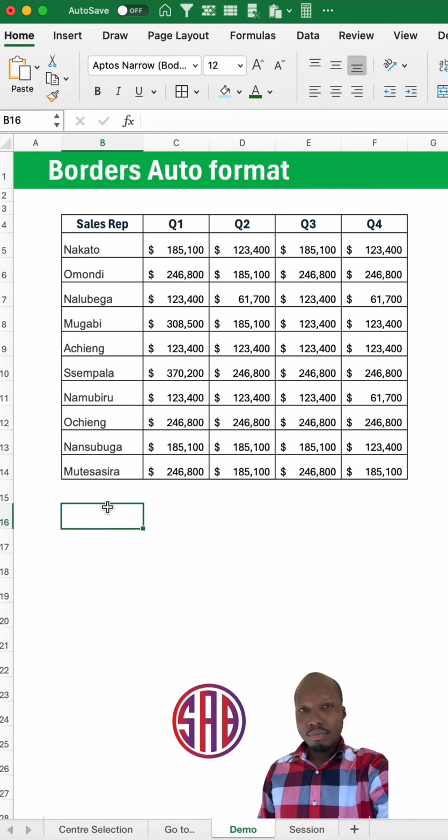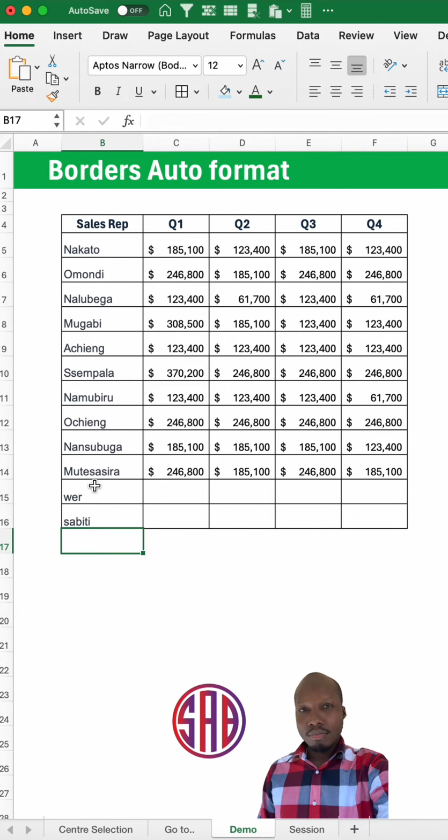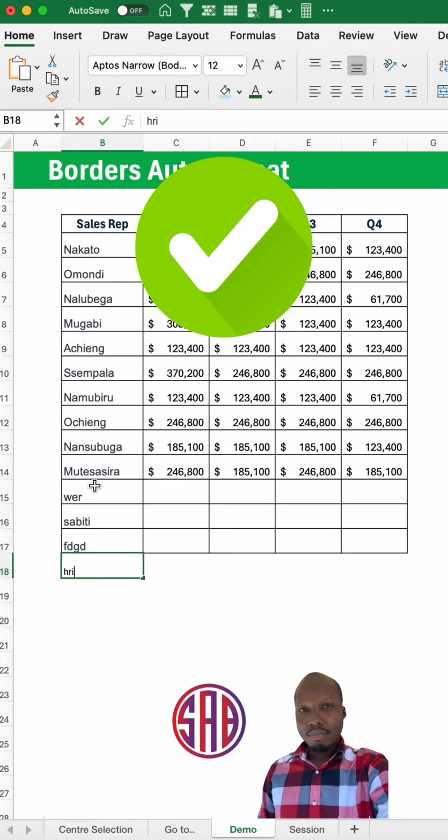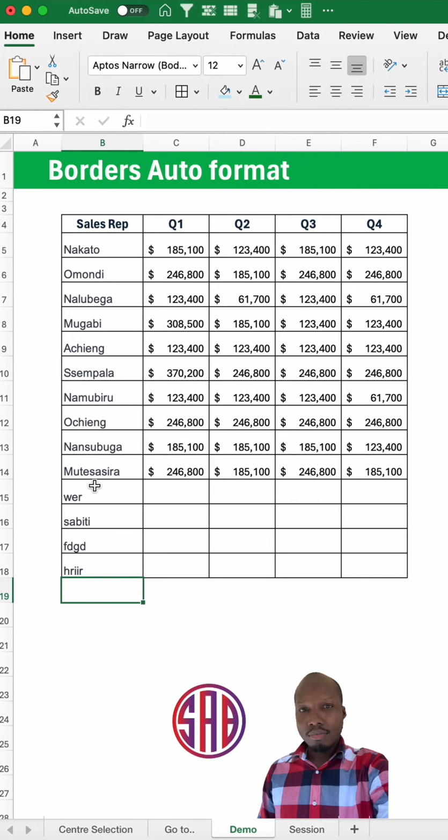Welcome back. Let's create a border auto format. Have you ever wondered if you wanted to make this auto, such that every time your users make entries in a certain column, your borders automatically border the area you want to? So how do you do that?